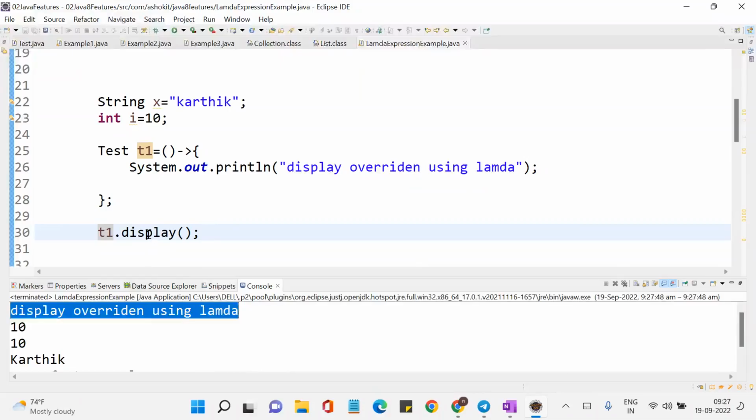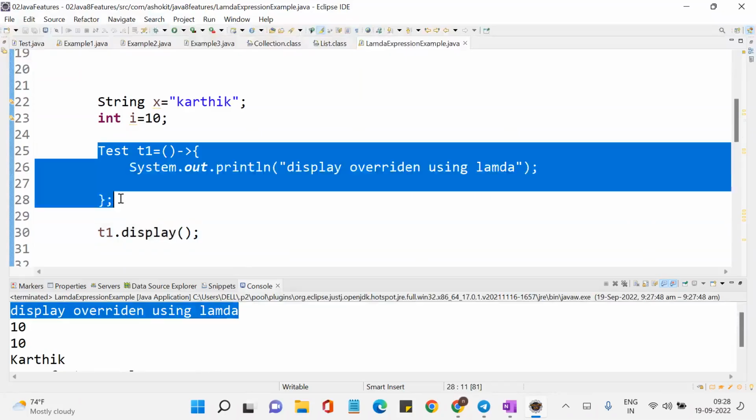So that means whenever I call this method, am I implementing the interface now here? No. Am I overriding the display method separately? No. So how am I calling? Using the lambda expression. So this is how you need to write a lambda expression.